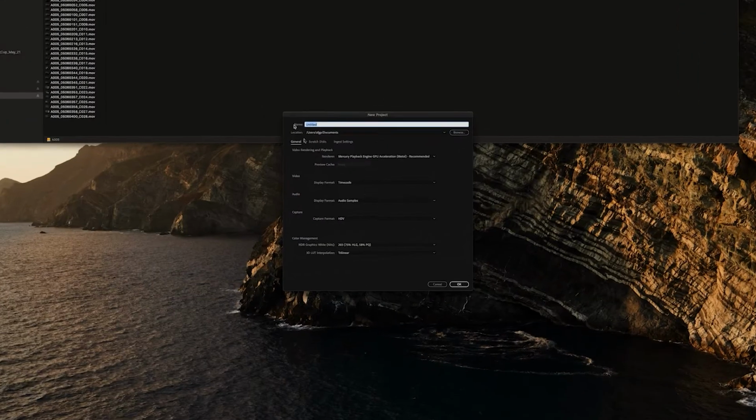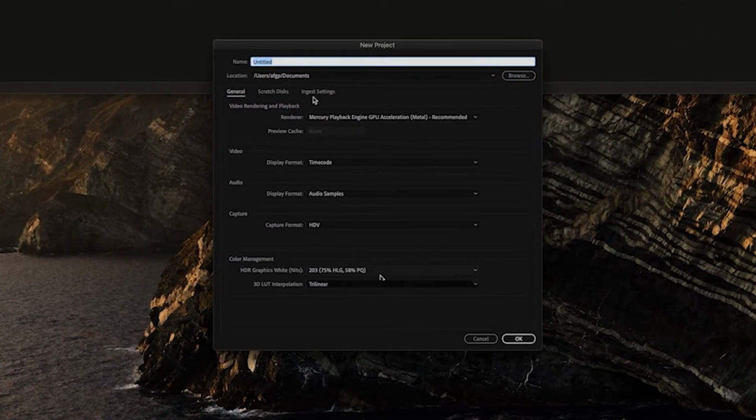Now, this is the window you're going to see when you hit New Project. So go ahead and give your project a name. We'll say Rory Nichols. And with all these settings, I normally just leave them the same, because these are just Premiere's default settings for all of these.